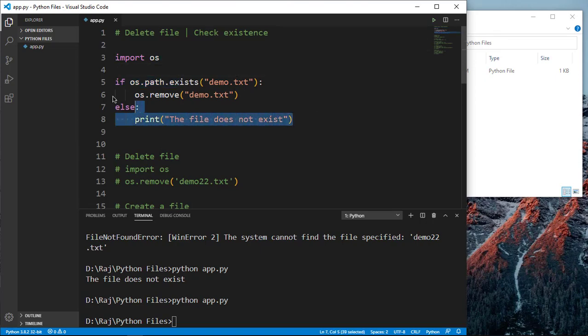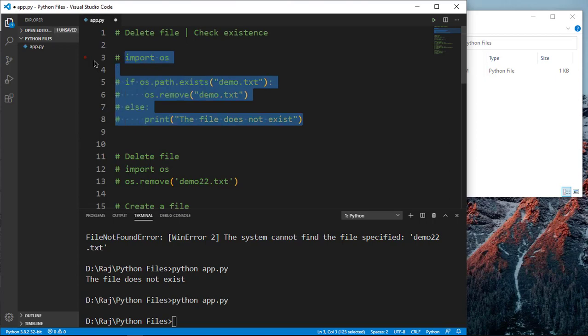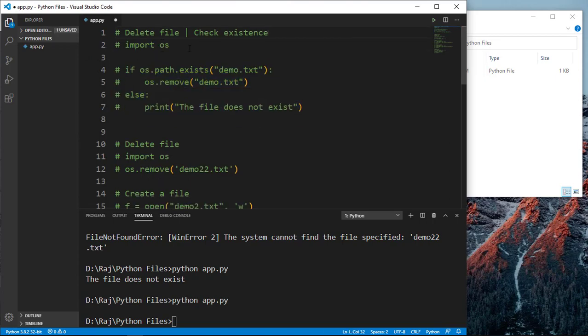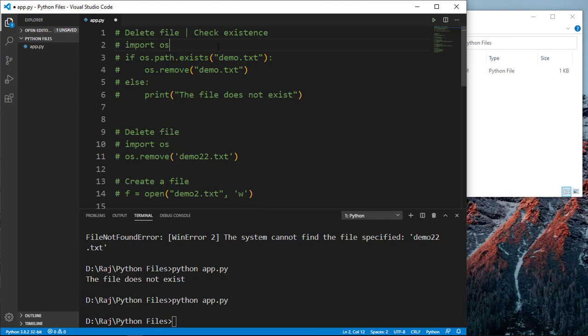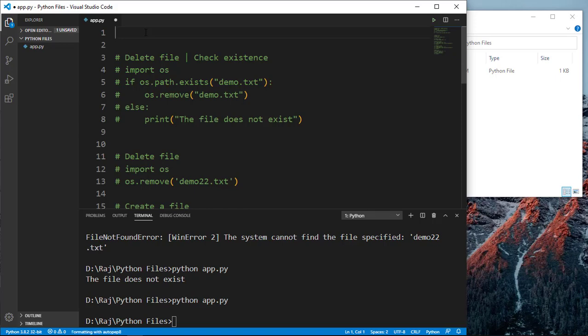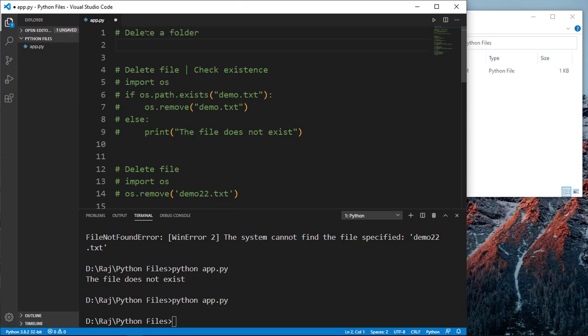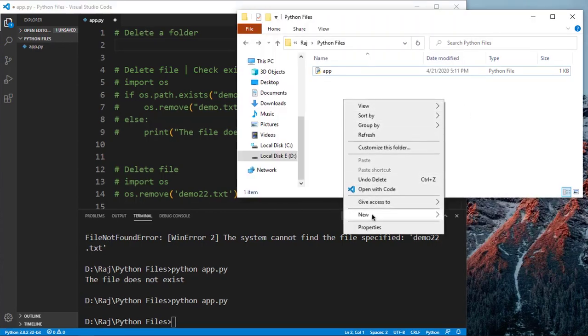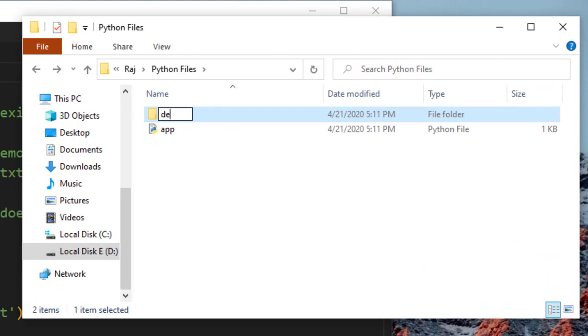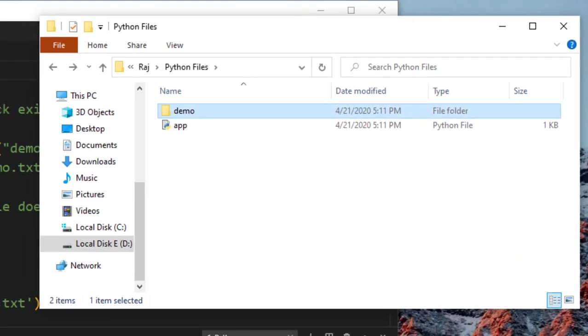Okay, so I'm just going to comment this out, and let me put the code here. Okay, and I'm just going to save this up, and now I'm going to do delete a folder. Now guys, this is also simple. Let me just create a folder here. I'll call this folder demo.